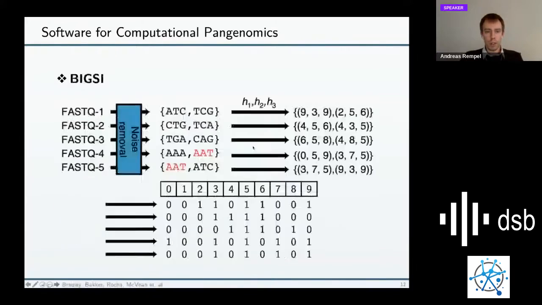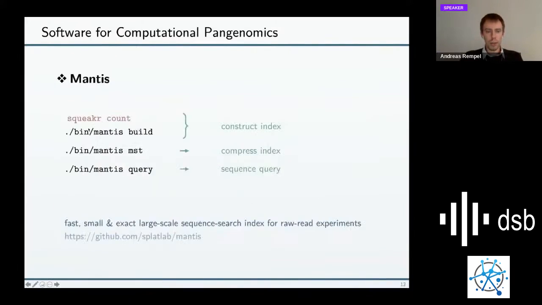So what does the interface look like? Again, you use a k-mer counter to count the k-mers first. This time it's Squeakr. And then you call mantis build to construct the index. You have another option, mantis mst, to compress the index. And then again, like SecondHello, you have the option query to perform a sequence query.